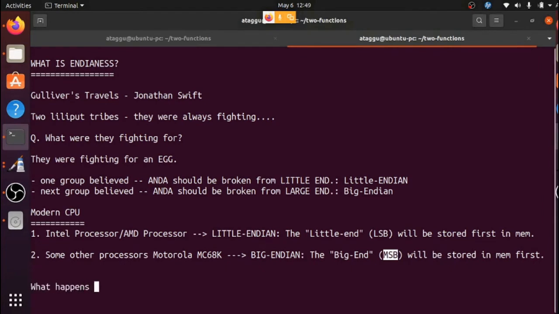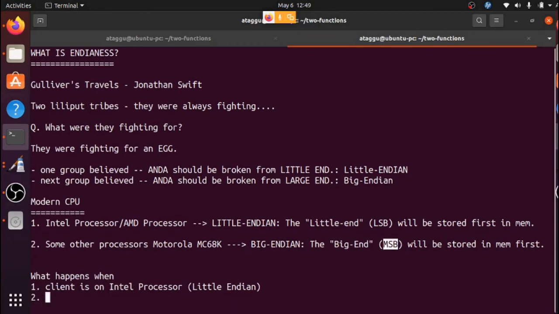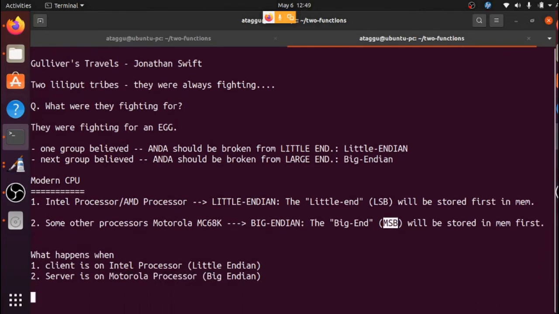What happens when the client is running on an Intel processor, Little Endian? What happens when the client is on the Intel processor and the server is on a Motorola processor? This is big endian. देखिए, when we just did the client server program, remember? But at that time our program was running at the same place, no? ये मेरे ही laptop में both the server and the client were running, so there was no problem.